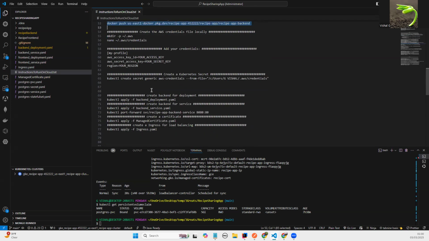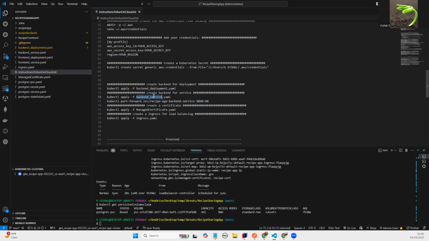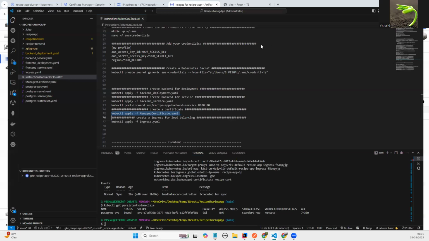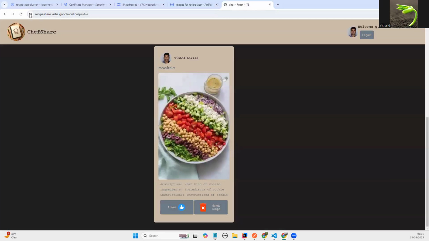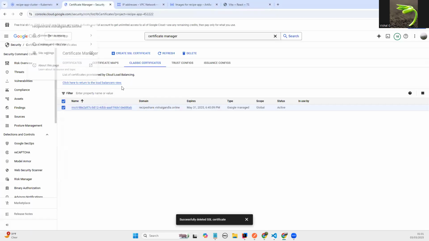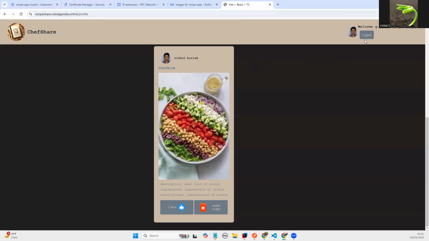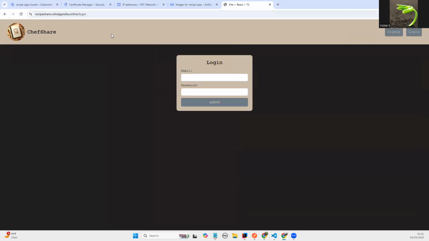Once it's done, you can deploy it, connect it to a service, and manage SSL certificates. You can see the connection is secure, and this is all possible through Google Cloud Certificate Manager, which helps manage the whole certification process for free. And yeah, this is the app that I have developed.